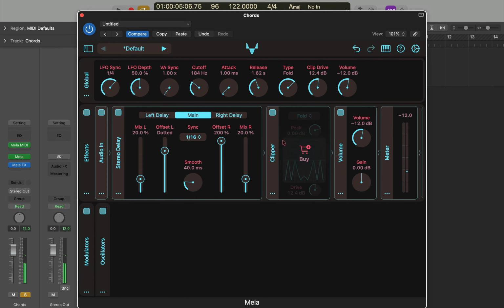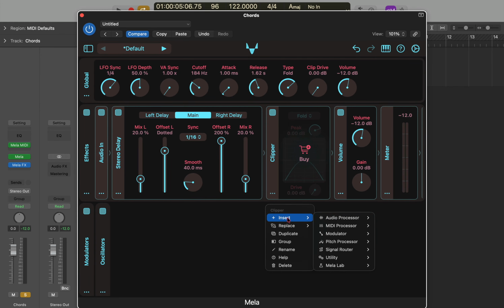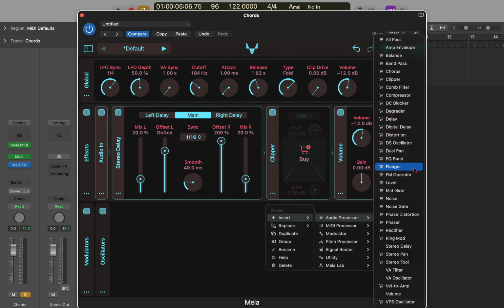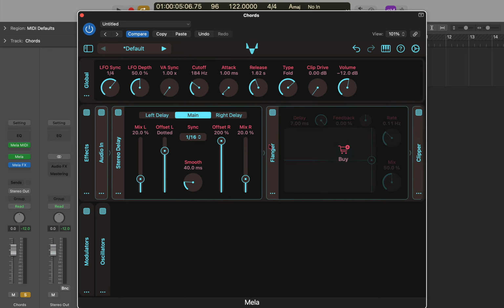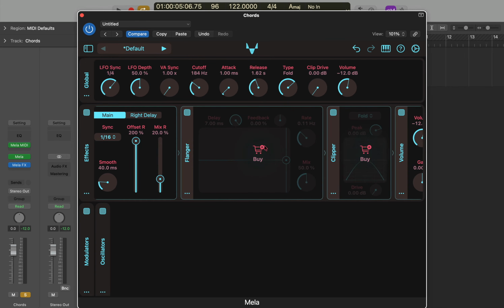As you can see, I was able to change the clipper module's parameters, and I don't even own this module. And I can do that with other modules also. I can insert a flanger, for example, and again, I'll be able to hear the flanging effect.